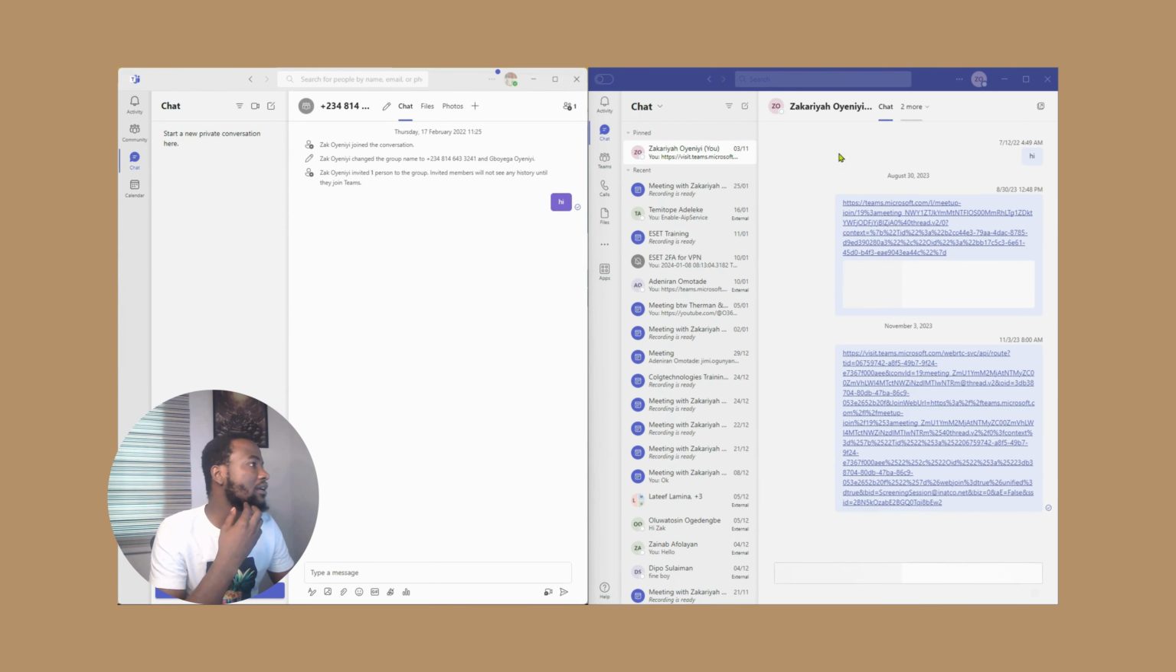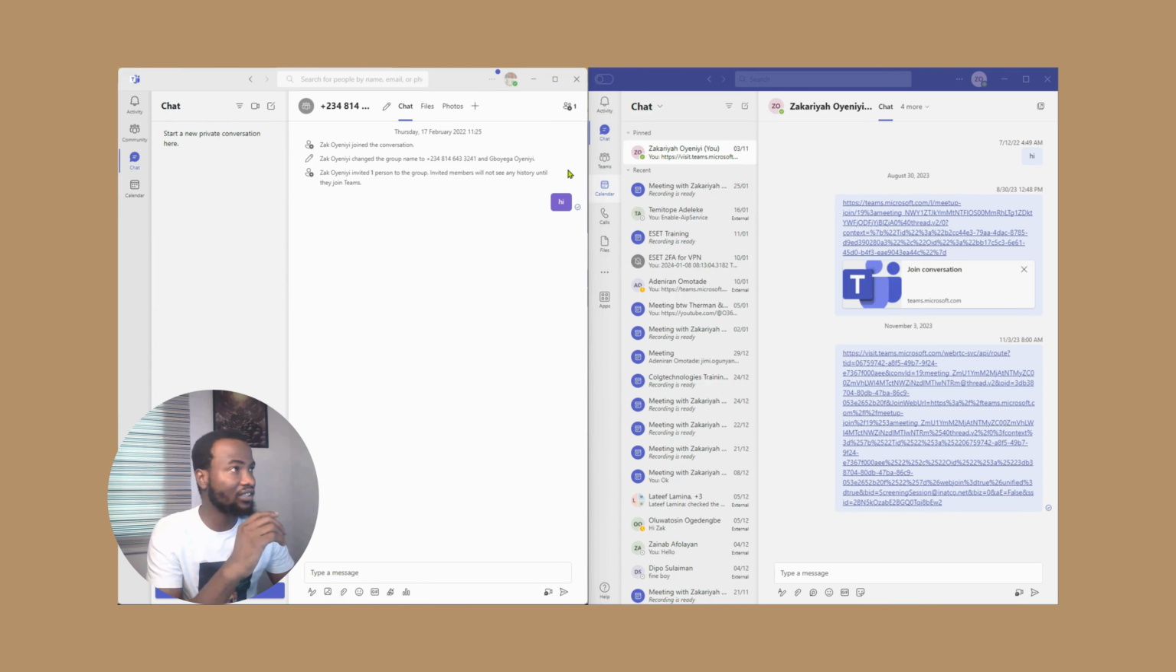So as you can see here, we have this one here. You can see we have files. We don't have files here. We have apps. We don't have apps here. We have calendar. We have chat. You can see we have Teams. You can see Teams here, Teams channel. Here we have community. Then you have activities. This is where you get notification when you come to Teams.